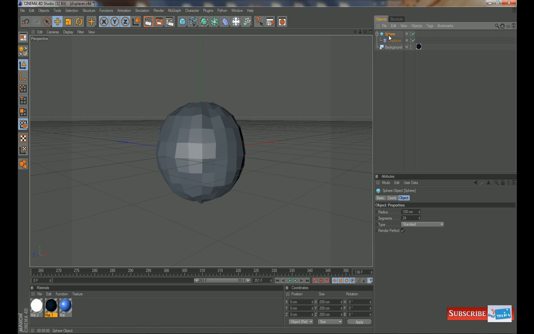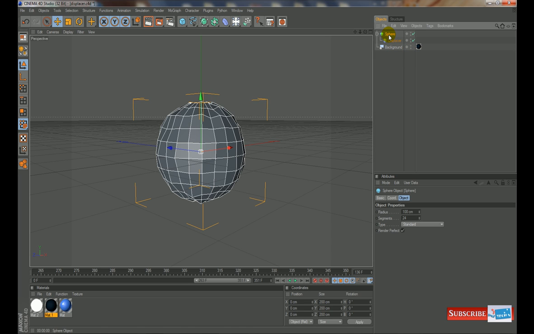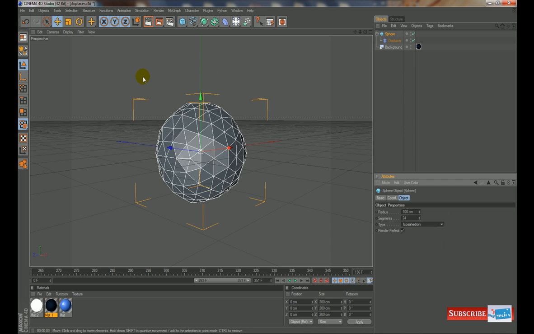Now the sphere, we want sort of a nice quirky shape, or a jagged shape rather, so what I'm going to do is go to the sphere and change it to isohedron. So I'm going to click on that. That gives us triangles, which is pretty cool.